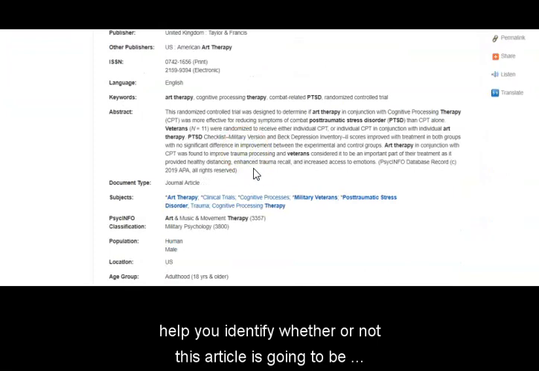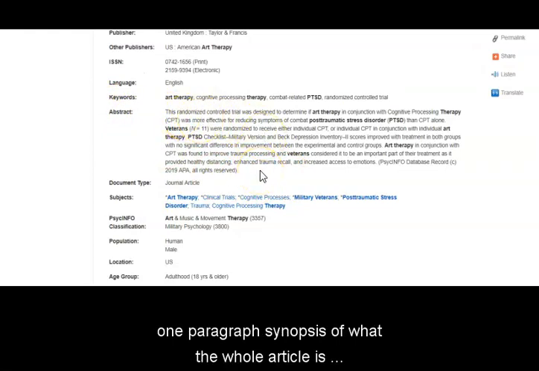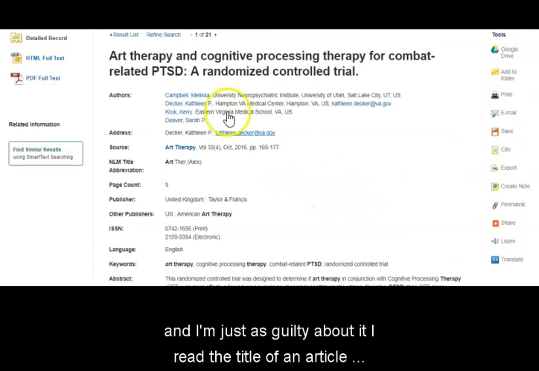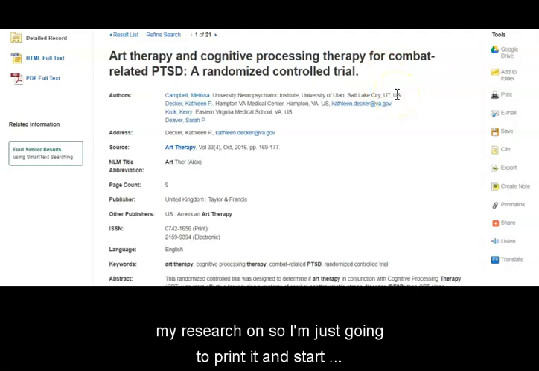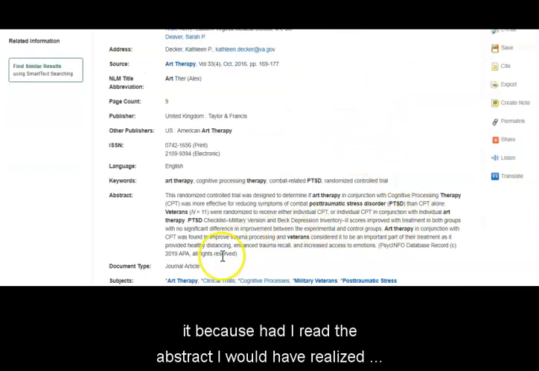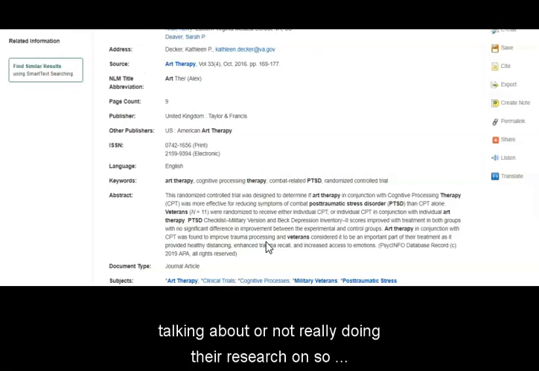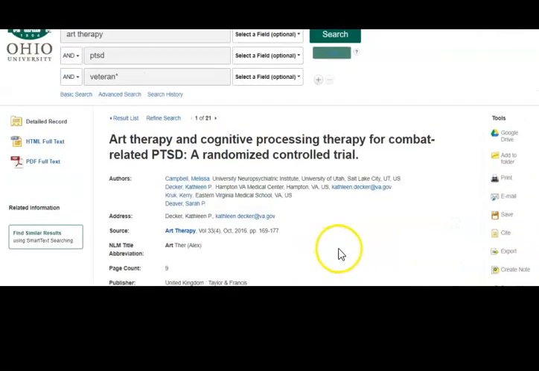Lastly, this page will help you identify whether or not this article is going to be helpful to you. By reading through this abstract, which is just a one-paragraph synopsis of what the whole article is going to be about. Sometimes we read articles, and I'm just as guilty of it. I read the title of an article and I think, oh, this is exactly what I'm going to be doing my research on, so I'm just going to print it and start reading it. And I end up wasting a lot of time reading it, because had I read the abstract, I would have realized that it is some esoteric aspect of my topic that I'm not really talking about or not really doing my research on. So this really helps you evaluate whether or not this article is going to be helpful.